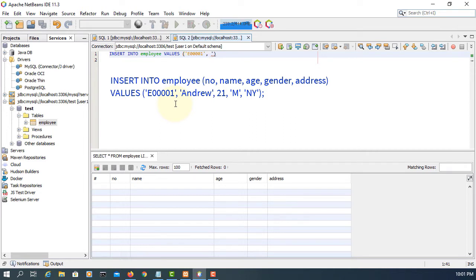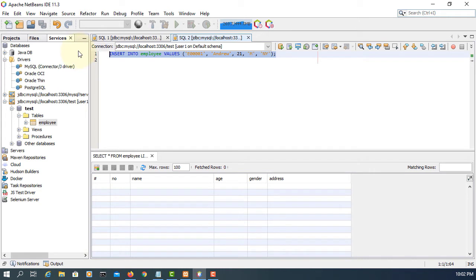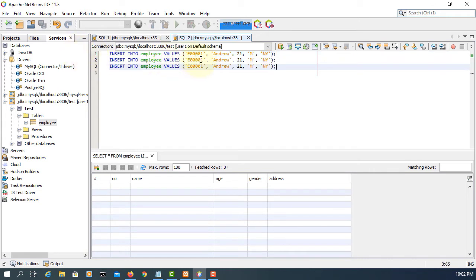I said 6 characters long, so 6 characters. So let's say Andrew, 21 years old, male, address I will just say New York. Again, up to you whether you like to have a semicolon at the end or not. Let me copy, paste it, minor change.